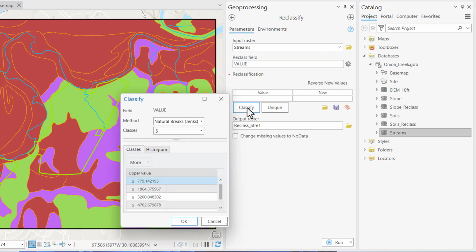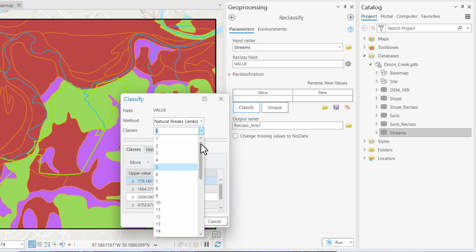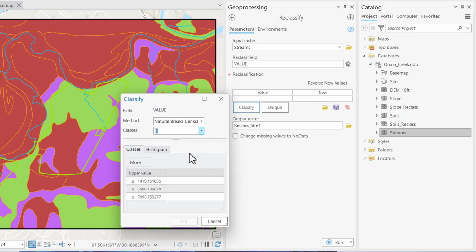And in the reclassification table, I'm going to click on classify and 3 breaks, with the first break at 500, the second break at 1000, and I'll leave the last break at the maximum value there. Go ahead and click OK.